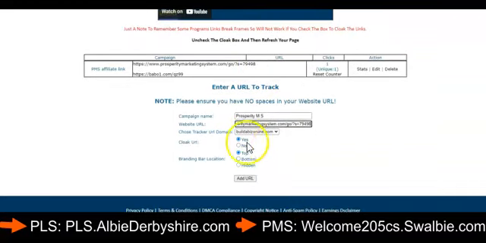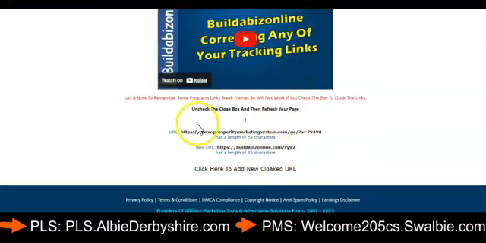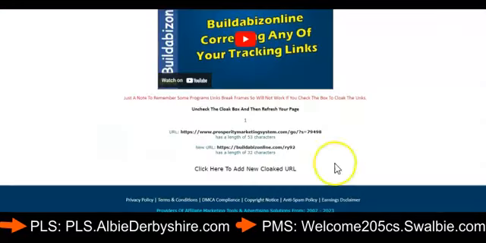And then what you want to do is, when it says branding bar location, if you want your picture to show at the top of the page, you can put top, or you can hide it down here, and I usually hide it, but it's up to you what you want to do. And then you add URL, and there you go, there's your link. And if you click on it, you're going to see that it comes up, right?